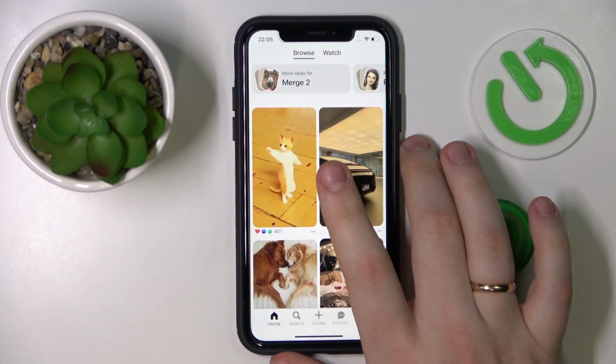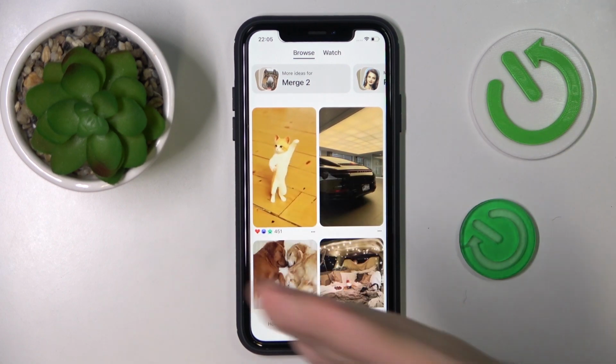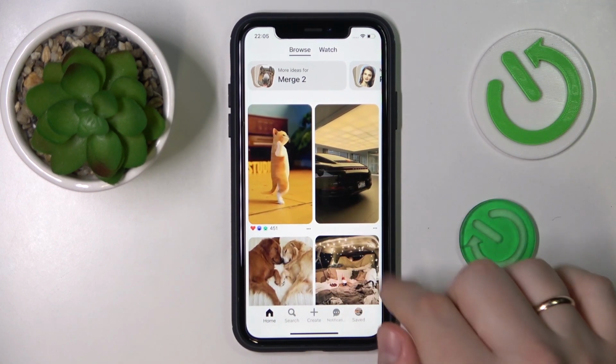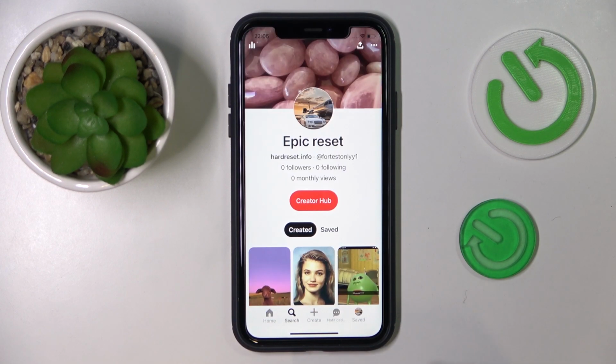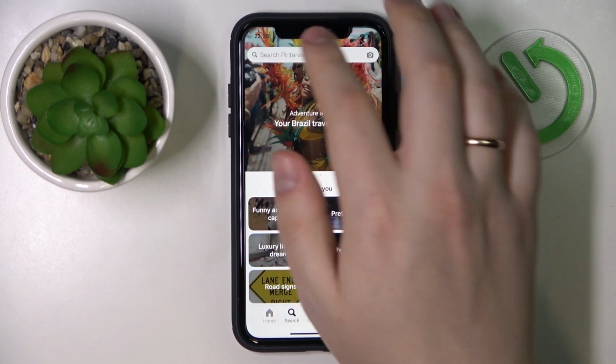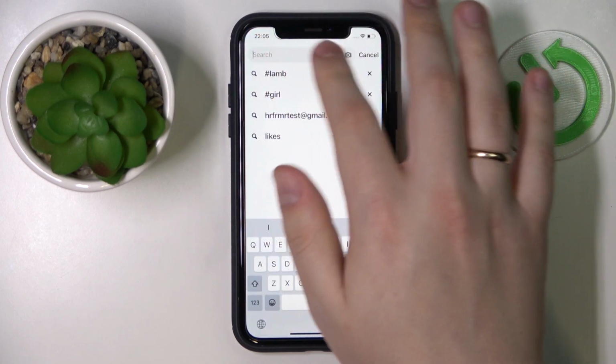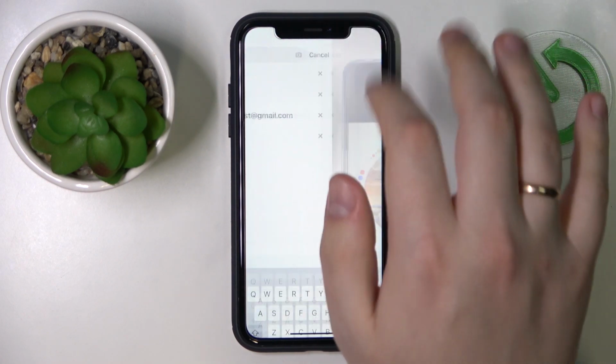So, in order to open the scanning interface, boot up the mobile Pinterest application. Then among the sections you have to your bottom, go for the search. In here, at the search bar you'll find this little camera icon which you want to tap on.